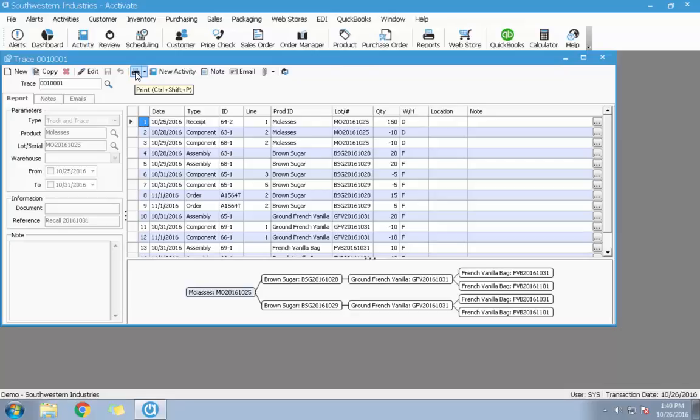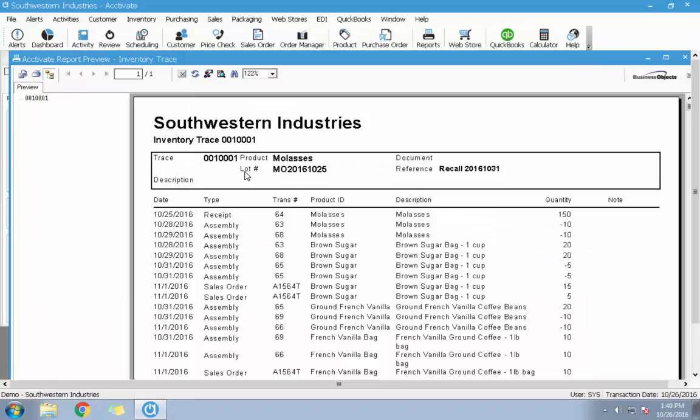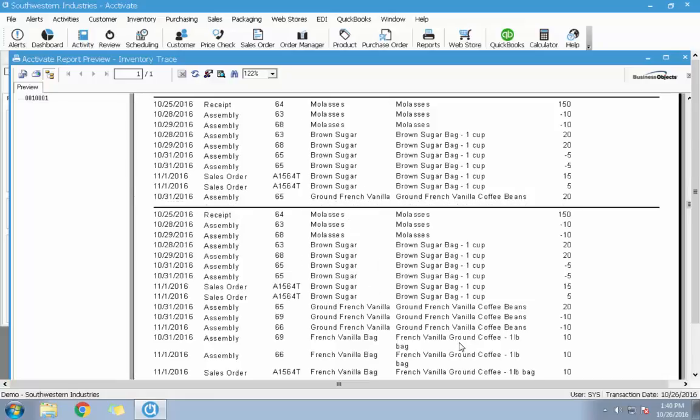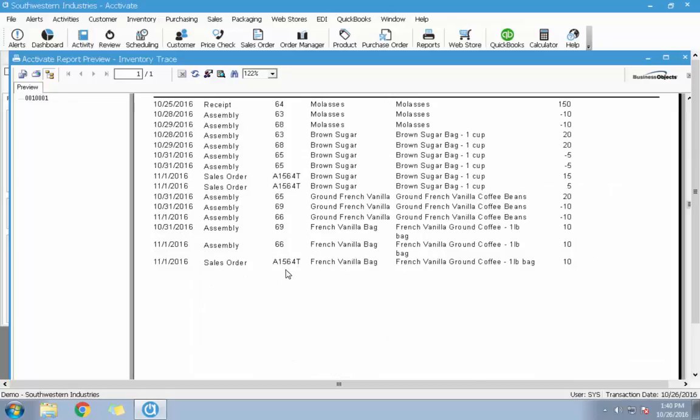So we can print the track and trace. That's going to print the information that we added. It's going to show you the trace number, the product we selected, the lot number, and the reference information. We didn't add a document or description, but you could if you wanted to. And then these are all the related transactions that lot number was involved in. You can see that we received 150, we used 20 of them to build 2 different assemblies, and then all the way through to the invoicing of the French vanilla bagged coffee.